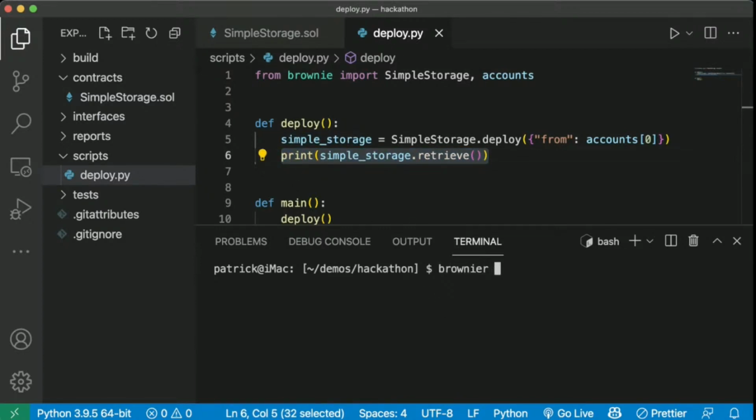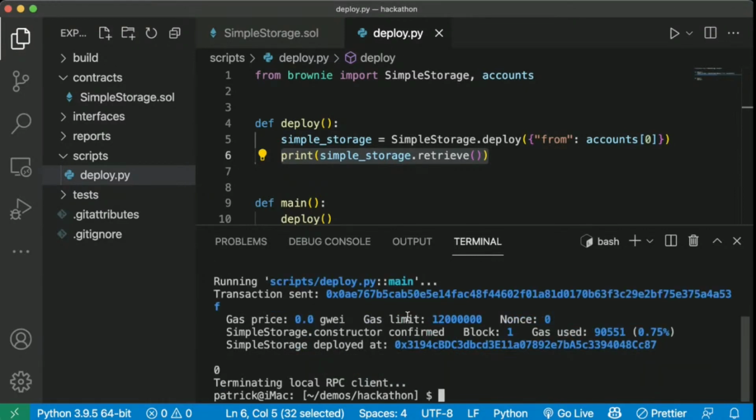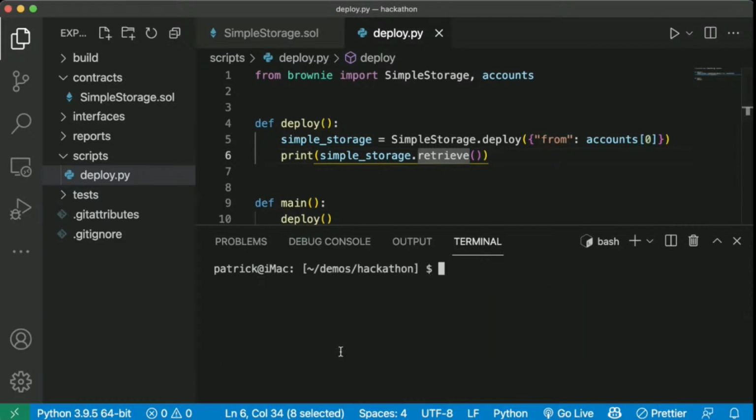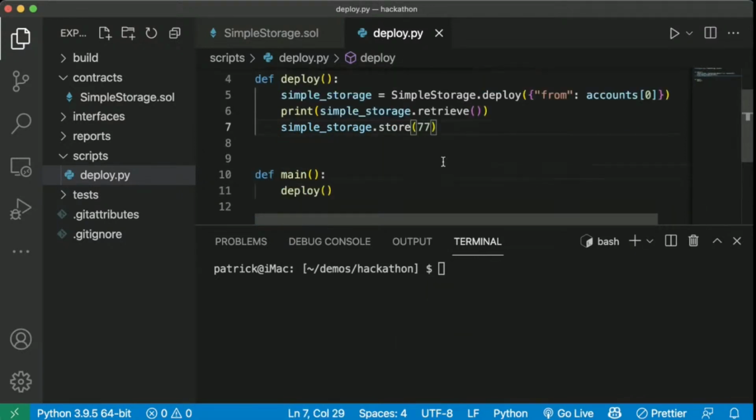So let's run this again. Brownie run scripts deploy.py. We're spinning up a fake Ganache, we're deploying the contract, and then we're printing out the value of retrieve, which right now is 0. Perfect. It's all exactly the way that it should be. Now, if we were to do simple_storage.store 55 or 77, everything's going to happen now.